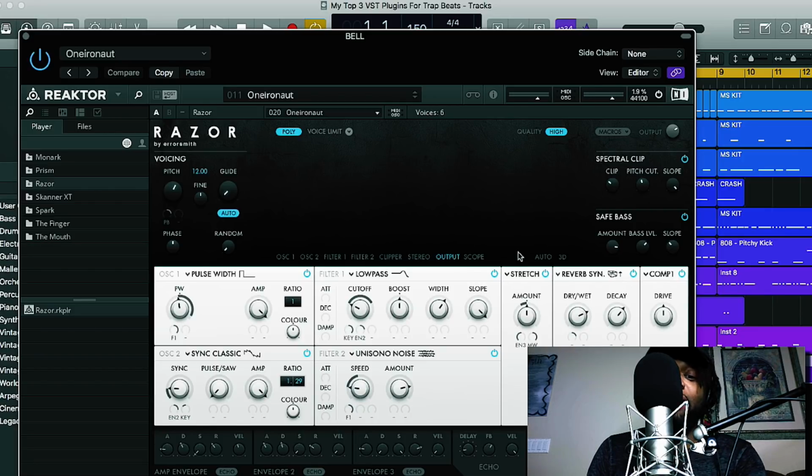And I love this VST. You can change the shape of the LFO1, LFO2. You can even side chain it if that's your thing. I know a lot of you guys out there side chain your kick with your bass. You can actually side chain this VST with whatever you want to side chain it with.